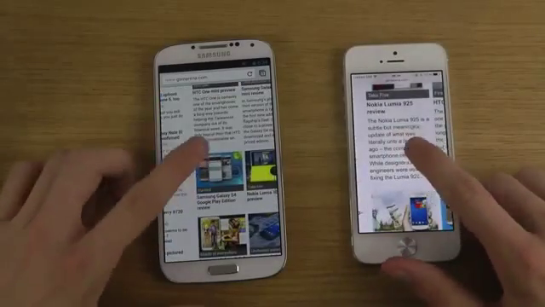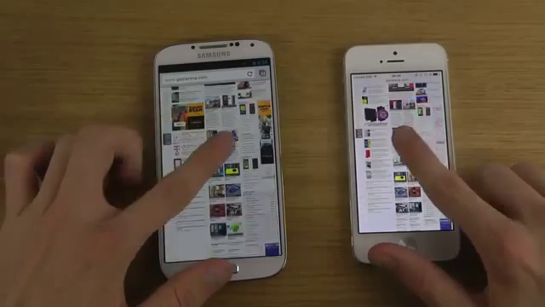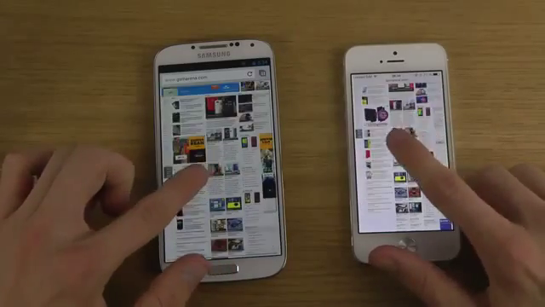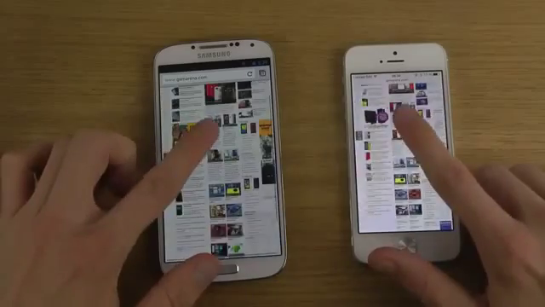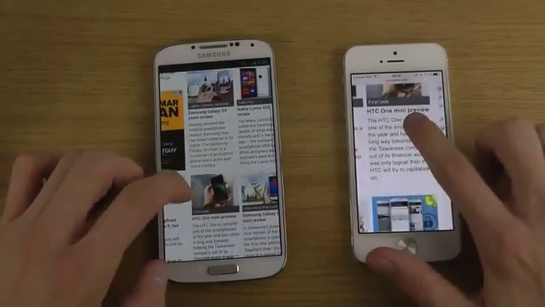Also, if you just double tap here, you can see that it instantly, of course, zooms in. But it seems like it's rendering also a little bit quicker here in the Safari browser. So of course that is quite nice. You do want to have a quick render.